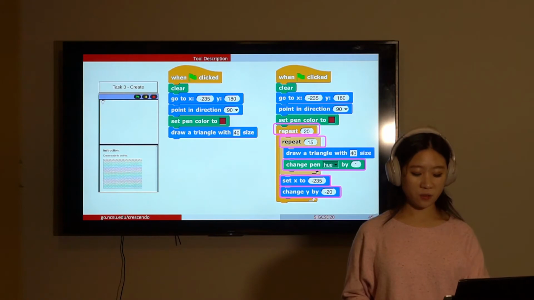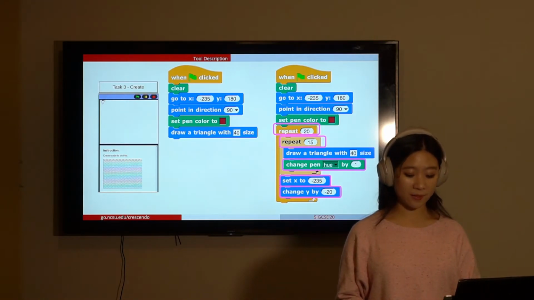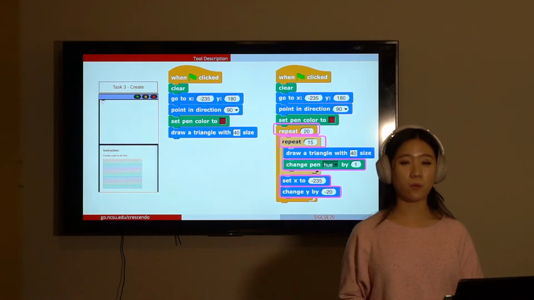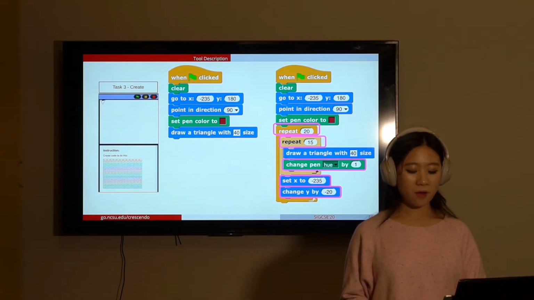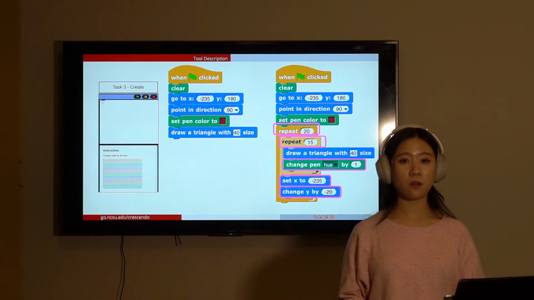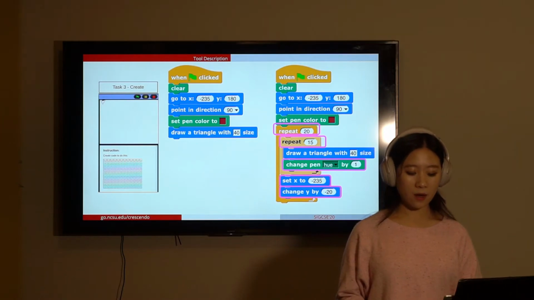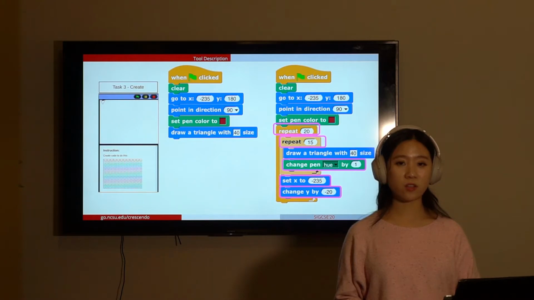The create task asks students to design their own code independently, giving them minimal help or support. For example, here, the students were only given a starter code that draws one triangle, but they are using that to draw the zigzag shape in the instruction panel.